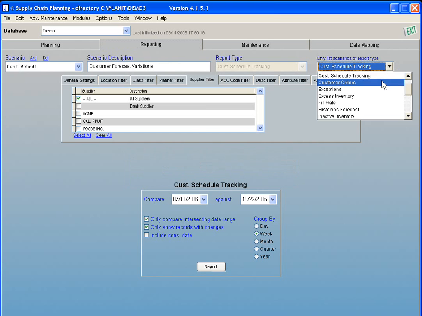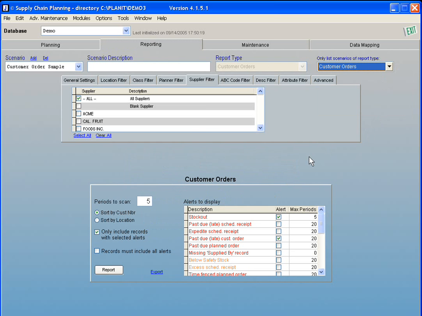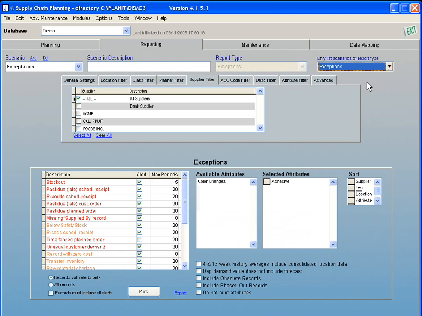Customer Orders produces a list of open customer orders and can be refined further by including certain exception messages to produce a late customer order report, customer orders affected by stockouts, etc. The Exceptions Report is an extremely useful and flexible report that will print records that have the selected exception messages or alerts. For example, selecting the stockouts alert will produce a stockout report. Selecting Expedite Receipt will produce an expedite report. Past due receipts, late customer orders, and dozens of other output can be produced depending on which combination of alert messages is selected.